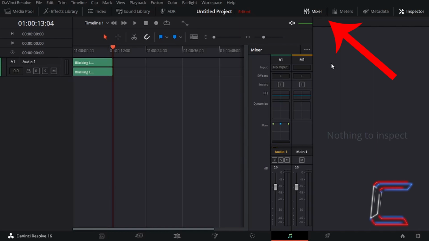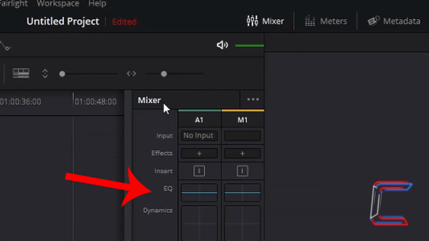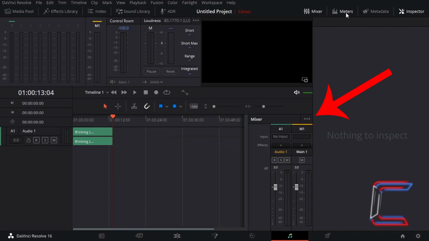Inside your Fairlight window, ensure that Mixer is selected. Underneath the Mixer heading, you should find the Equalizer tab, EQ. If you don't see this particular section, this may be because your Meters tab is selected also. Left-click on this once to deselect this.